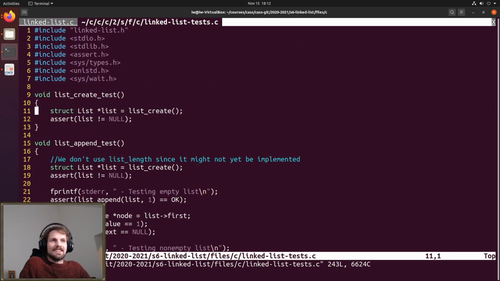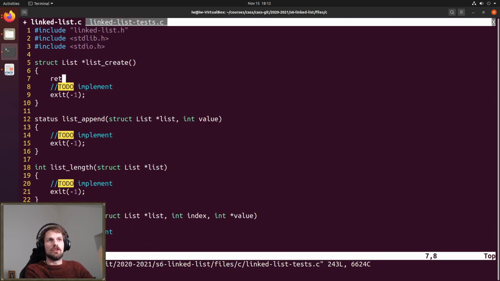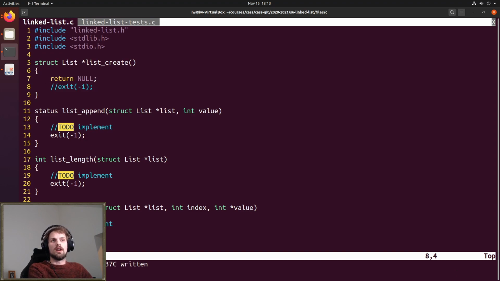When we look at this test suite, for the list create test, we see there is one thing being checked, and that's basically if list create doesn't return null. That would mean there's something wrong, because list create needs to allocate space on the heap, and that can never be the null address. So this is a simple test. Now let's see what happens if we simply return null here. So we do exactly what the test tests that we don't do. So this is of course a wrong implementation of list create.